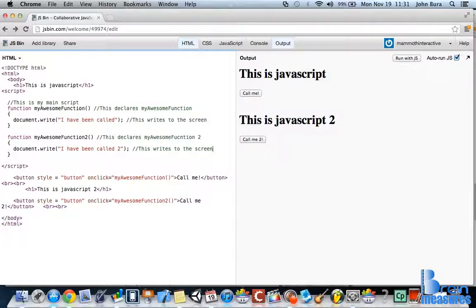Okay, and you can see that now when you come back you say, okay, this is my main script, and we don't really need that anymore, so let's keep it in there. And you can see that the function says this declares my awesome function. Okay, and this writes to the screen. And you look down the line and you say, okay, this is actually pretty awesome. I actually know what's going on. It's pretty simple.